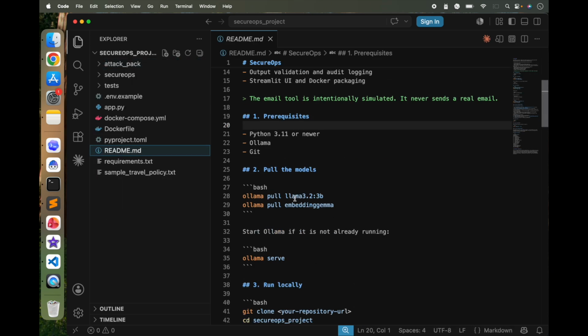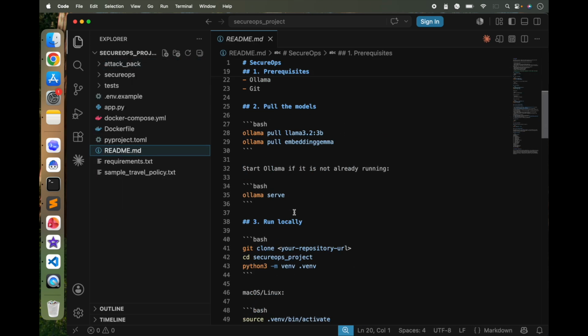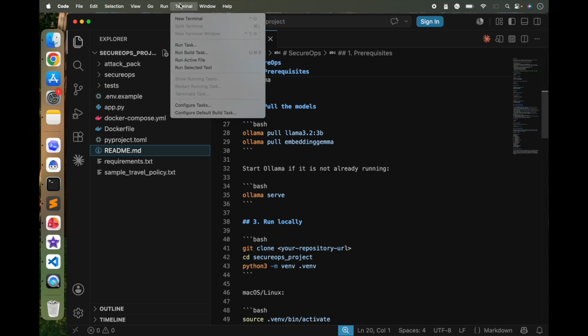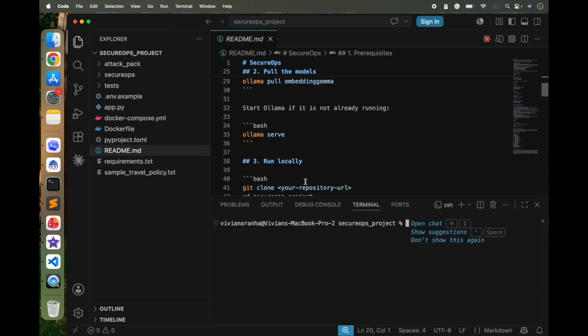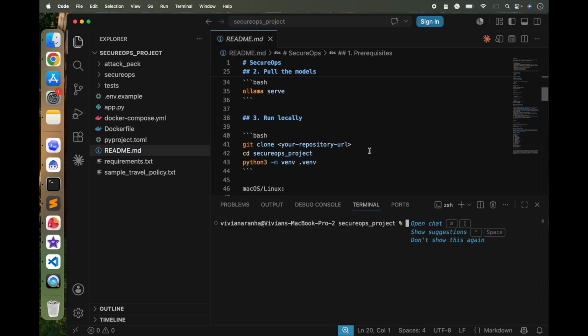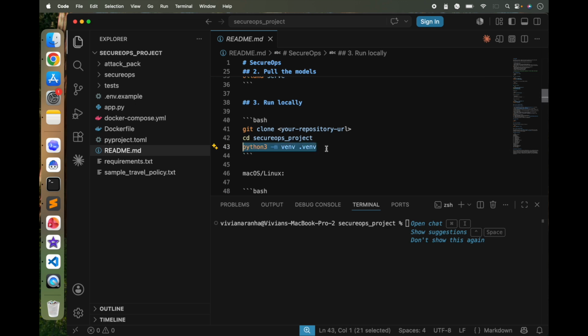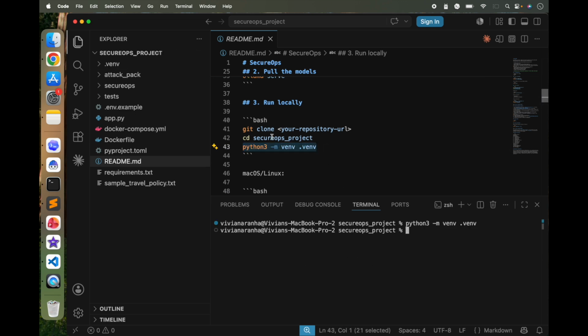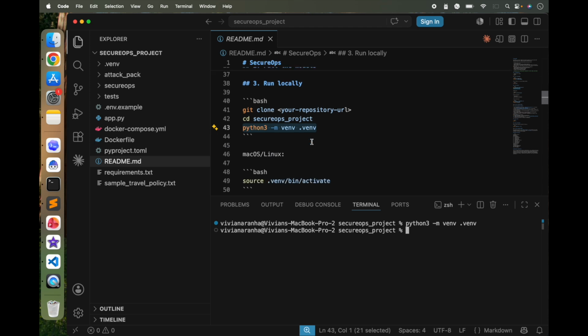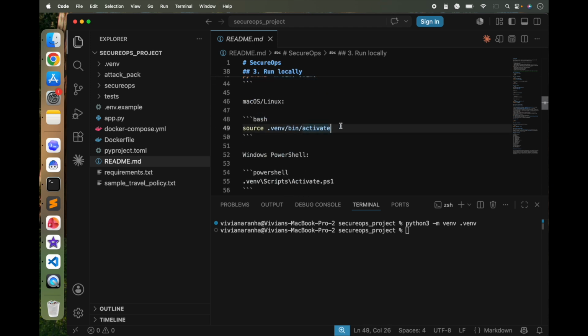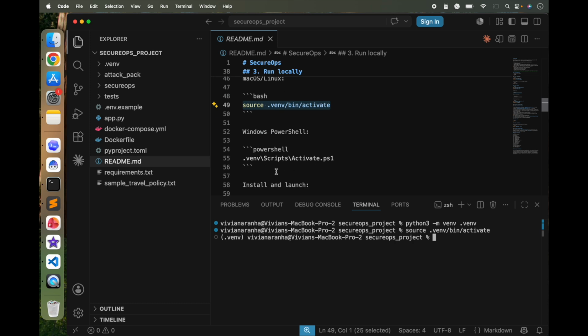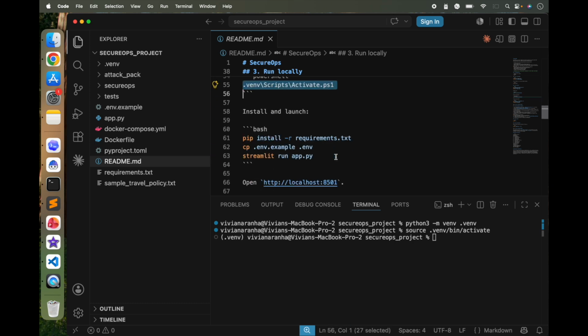So I'm going to go to my README file here, and if you have your Ollama server running, that's good. If not, you'd probably run it using ollama serve. I always like to first create a virtual environment. This will create a virtual environment where I can install all the packages and run the project from here. I will activate it. I'm running on Mac, so this is my command. If you're running on Windows, this will be the command that you'll be using.